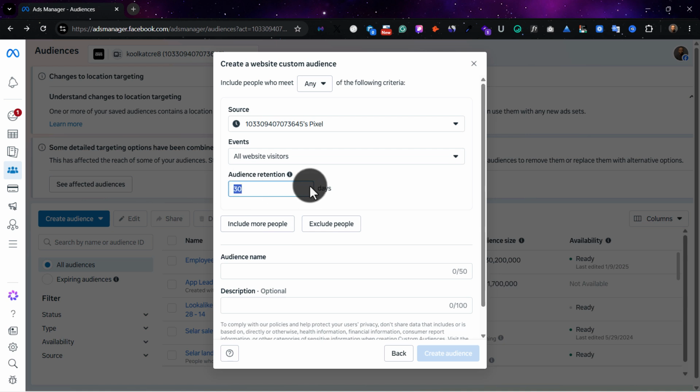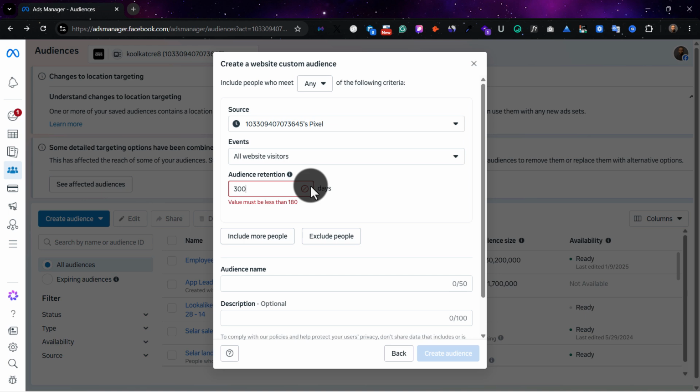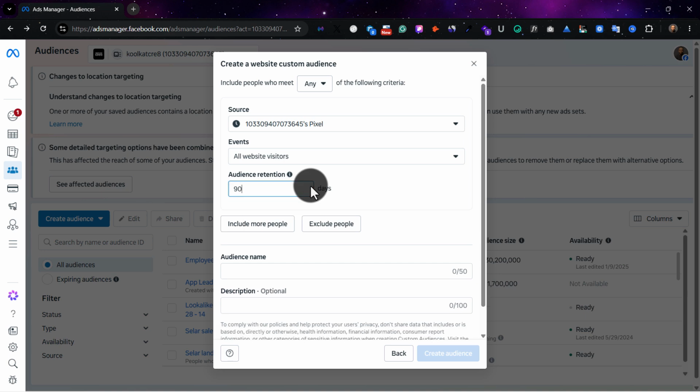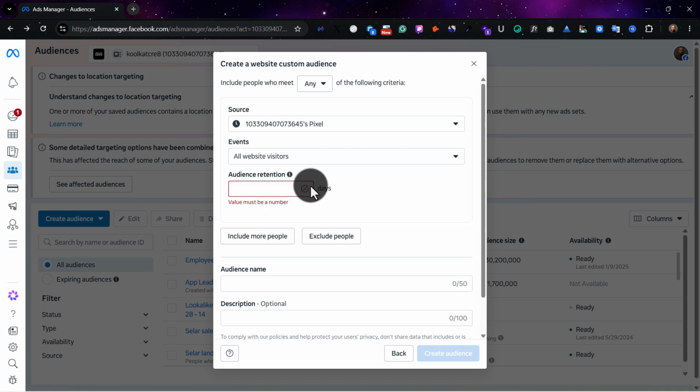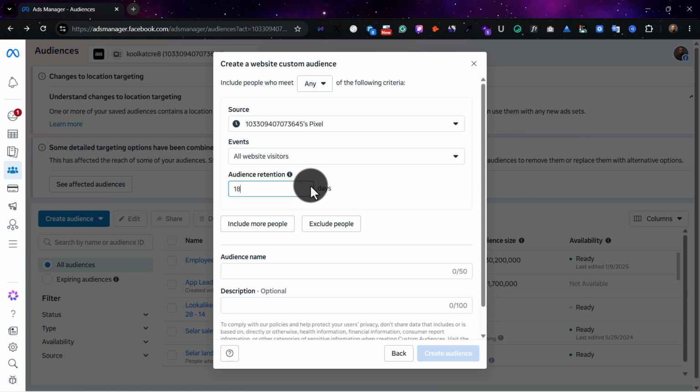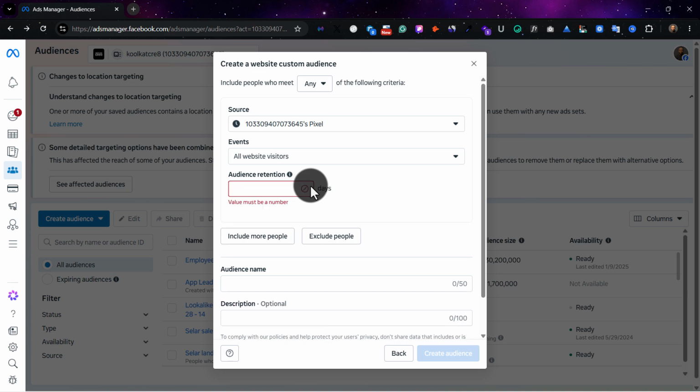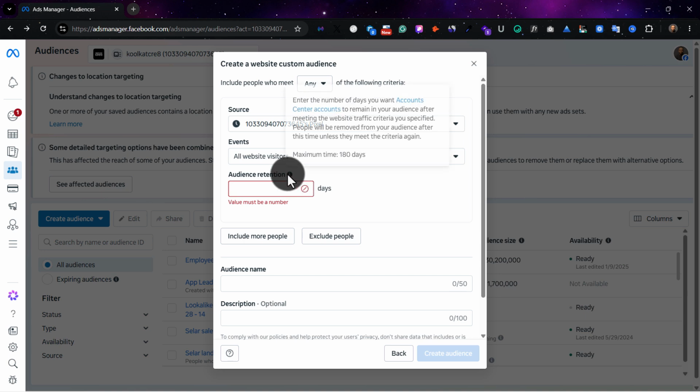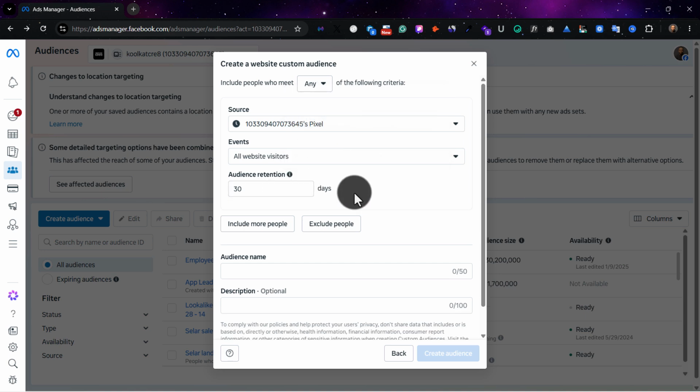So I think the retention we can increase it. Let me see. I think it's 90. 90 days is the highest. Yes. If I take it to 91, oh okay, let me see. 180. Let's try 200. Okay, I think it's going to be more than 181. Yes. So the highest is 180, right? I think it should be 180. Yes, I've just checked from there.